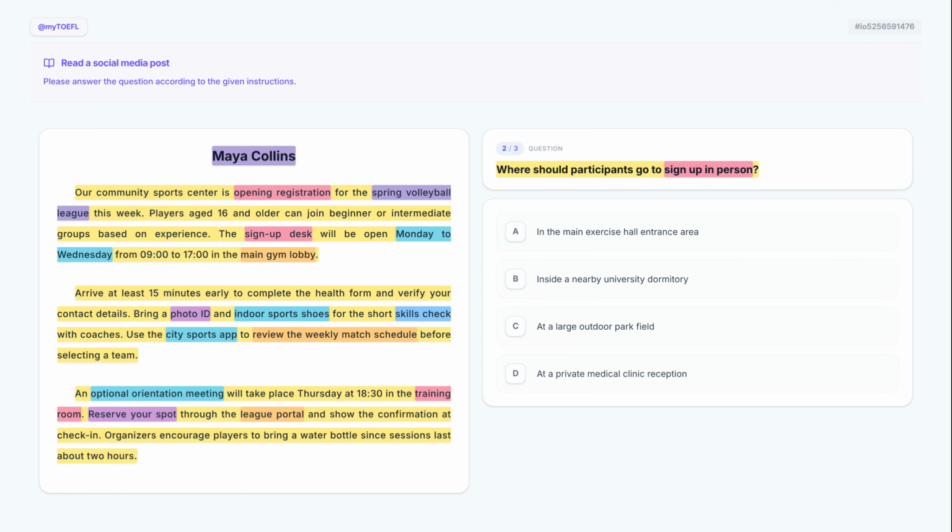Let's take a closer look at option A. In the main exercise hall entrance area. This option is correct because the text explicitly places the sign-up desk in the main gym lobby. The phrase entrance area in the option is a perfect synonym for lobby, making this a strong match.